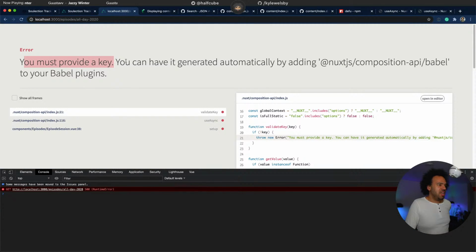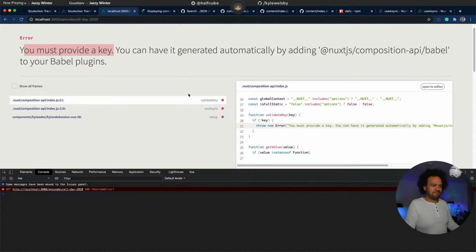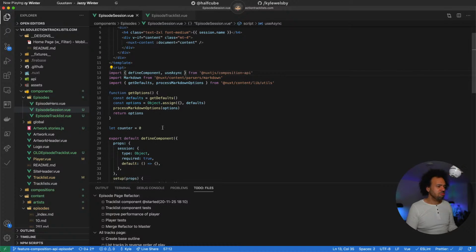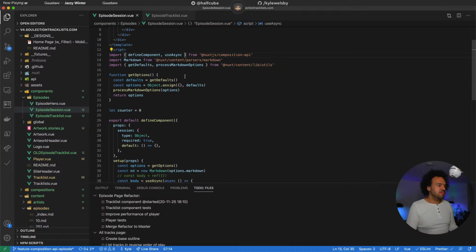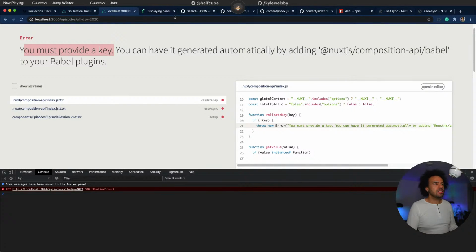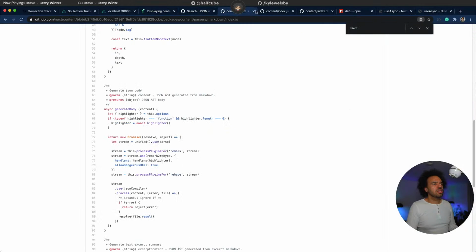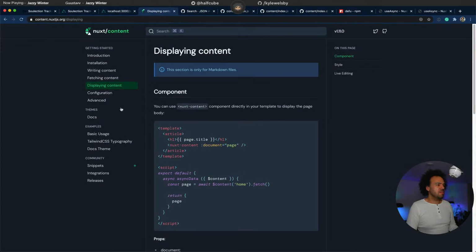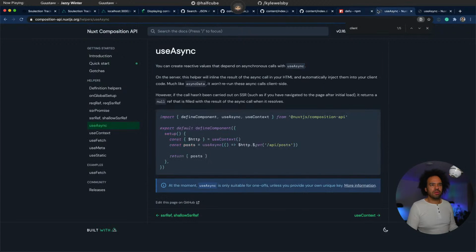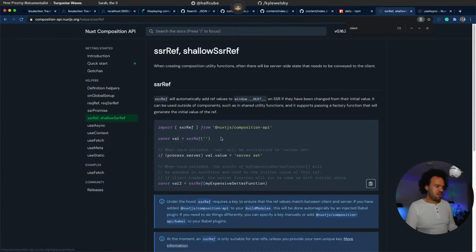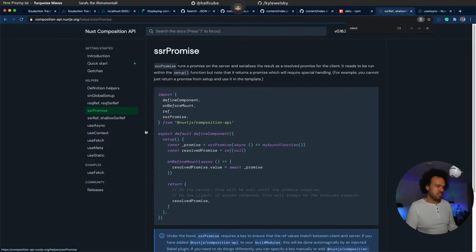Must provide a key. You can have it automatically generated by using the Babel plugins. Not ideal. Let's give this, where have we gone? Server side. This one, it's got no logo. That's why I was confused. Server side promise. Server side ref. Server side promise.